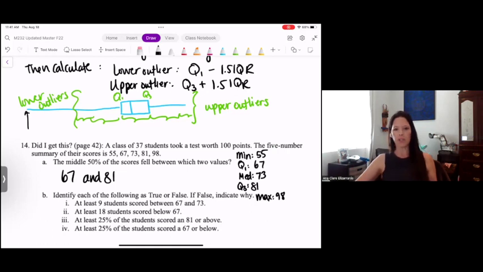Part B asks us to identify which of the following are true or false, and if it's false, why. There are 4 statements. The first one says at least 9 students scored between 67 and 73. The second one says at least 18 students scored below 67. The third one says at least 25% scored an 81 or above. And the fourth one says at least 25% scored 67 or below.